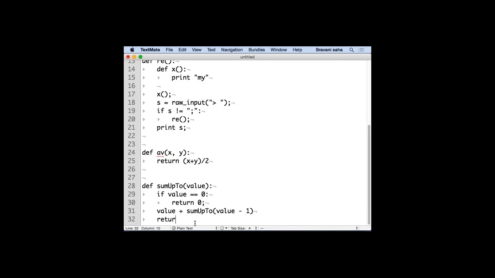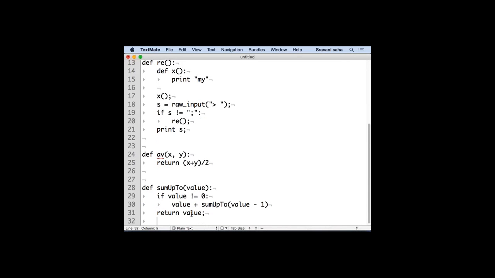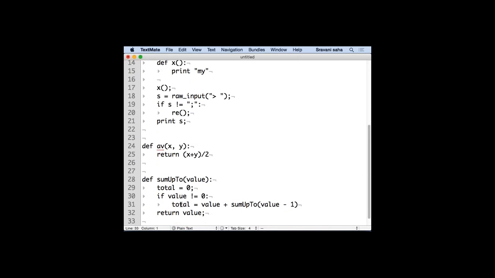Else return. Or in a better way, you can say total. We are going to do some magic with whatever we have learned so far, and we can say total equals value plus. So what are we doing here? We are trying to write a function which takes a value and sums up everything up to it. If you pass 100, it will give you 100 plus 99 plus 98 plus 97 and so on. So it sums up to this value. Is it clear to everyone?